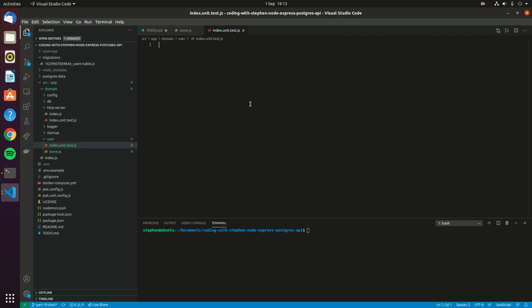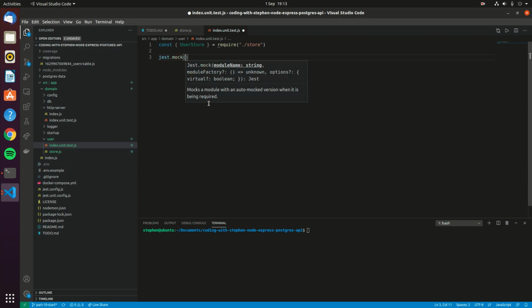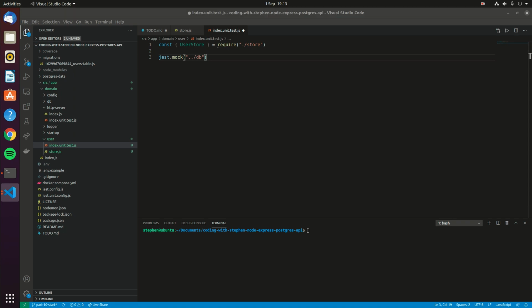So what we'll do first of all is import or require the user store. Because we are going to make use of the database, we're going to need to mock that out. So we'll do that, and then I'll just grab this beforeEach hook that we're going to be using to reset all the mocks before any of our tests are run.